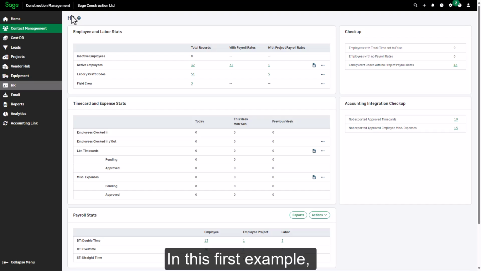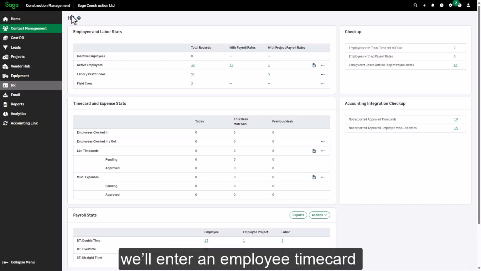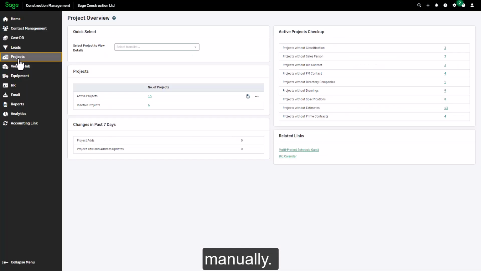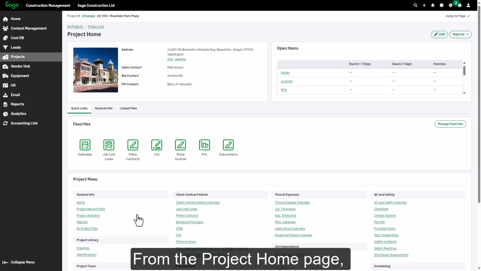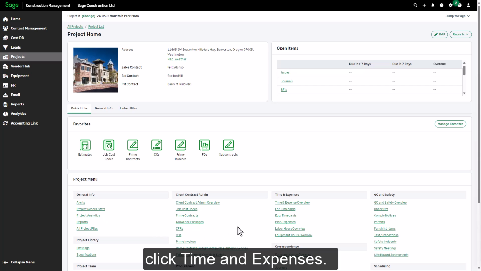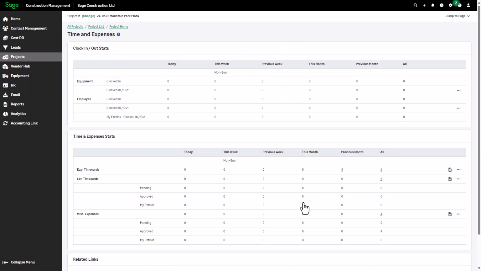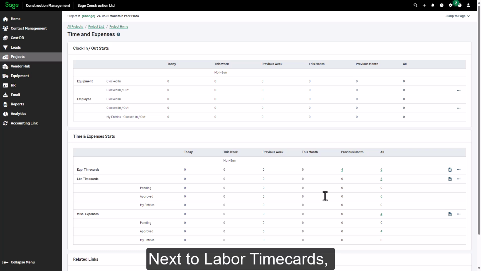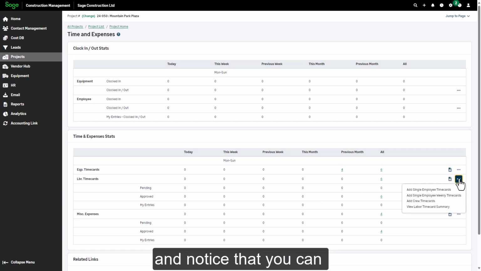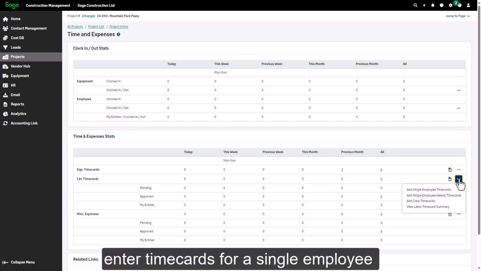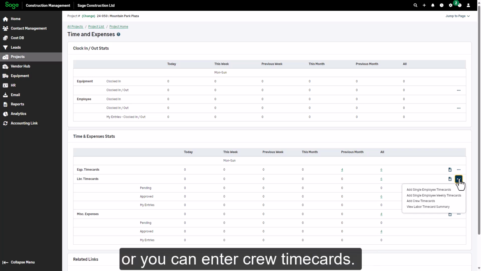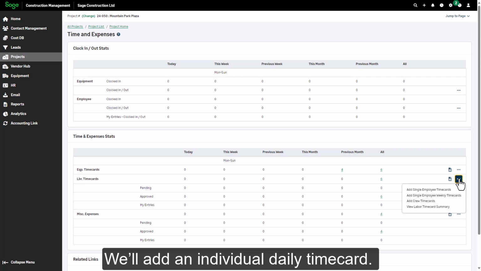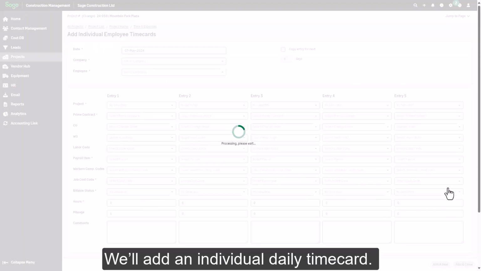In this first example, we'll enter an employee time card manually. From the project homepage, click Time and Expenses. Next to Labor Time Cards, click the Actions button, and notice that you can enter time cards for a single employee either daily or weekly, or you can enter crew time cards. We'll add an individual daily time card.